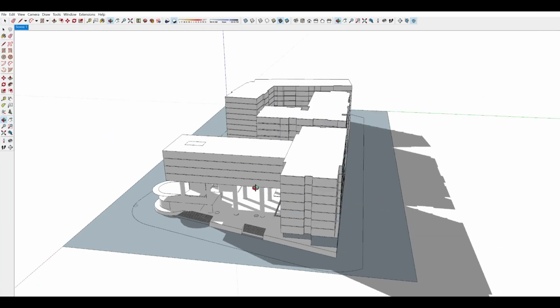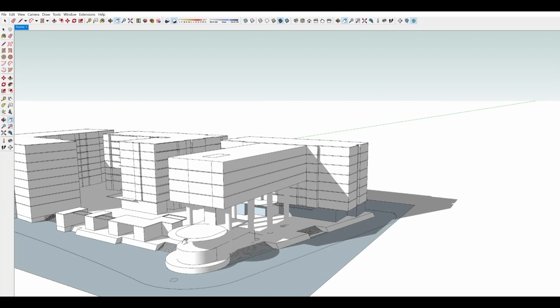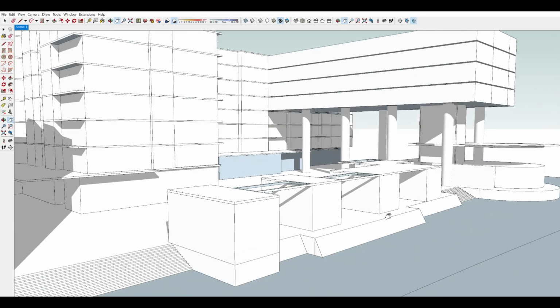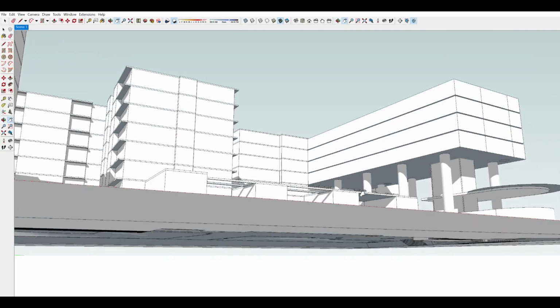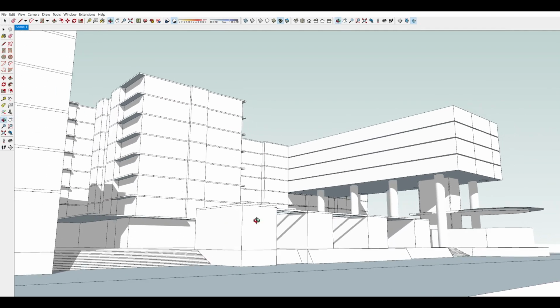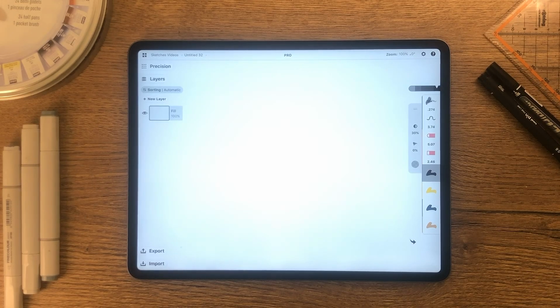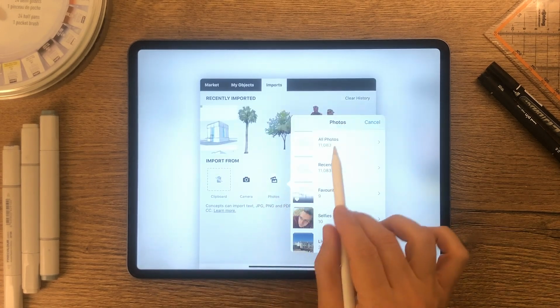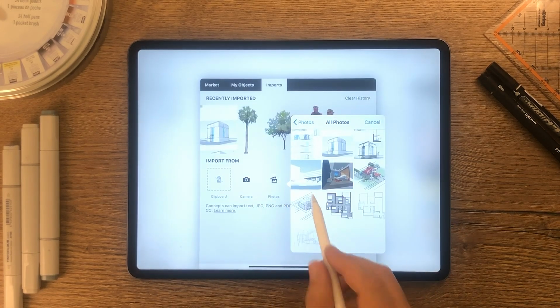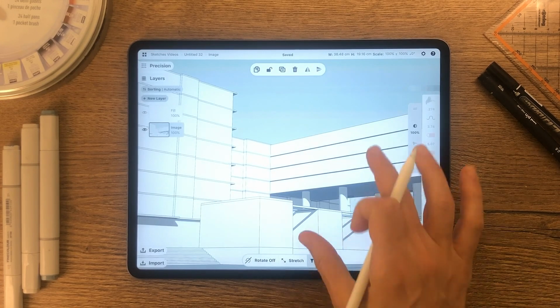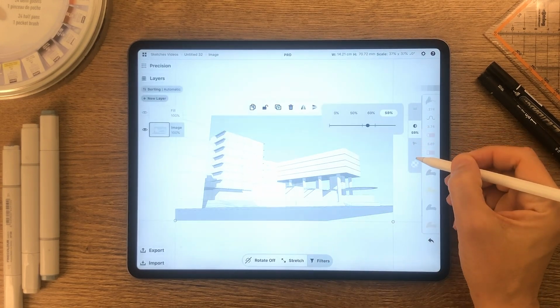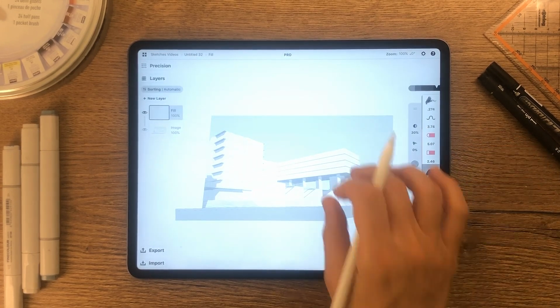After completing simple massing in SketchUp, just select your desired angle, then export to the image and select JPG as file format. Import the image to Concepts by tapping the import icon and select it from your photos. While the image is selected, drop its opacity to around 50%.